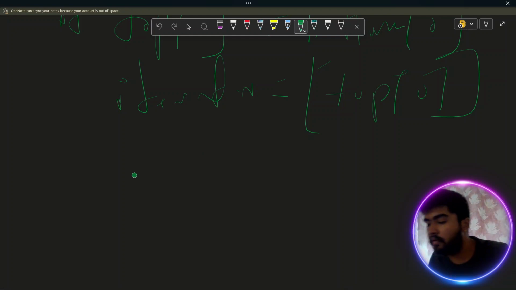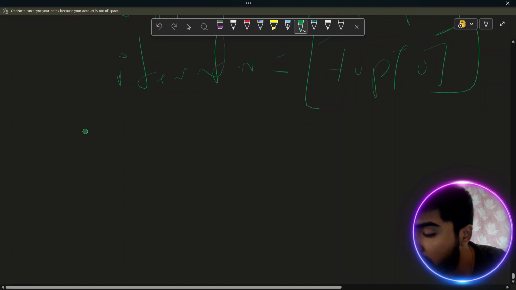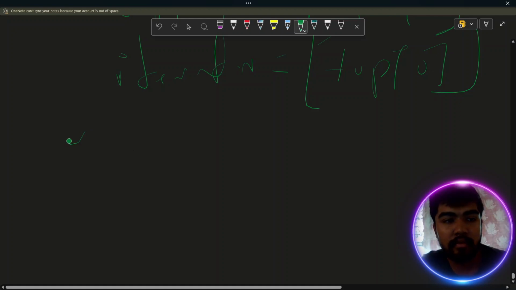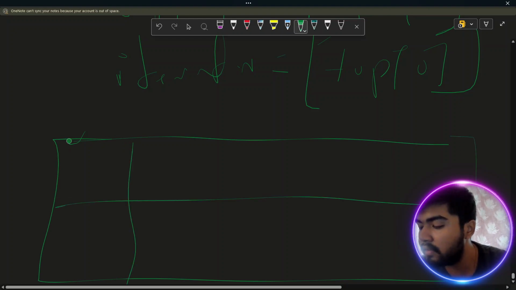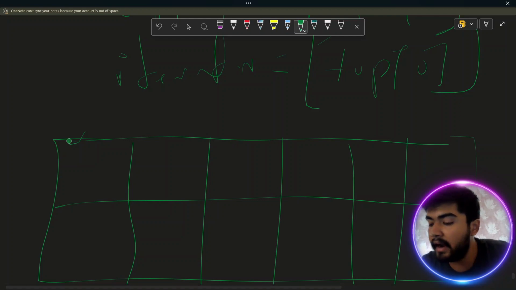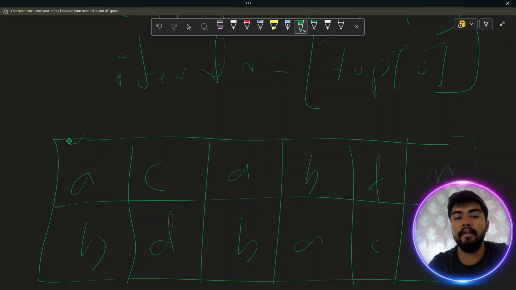So I am first writing a domino. For those who are not aware of dominoes, I am giving you a high level understanding of what a domino actually is. A domino is nothing but a two row array you can consider. There are two rows, with values like A, B, C, D, and so on. That is a domino.